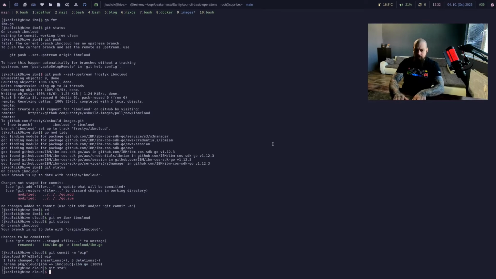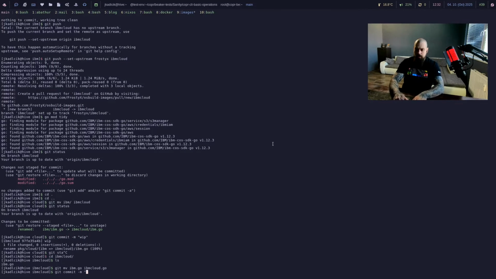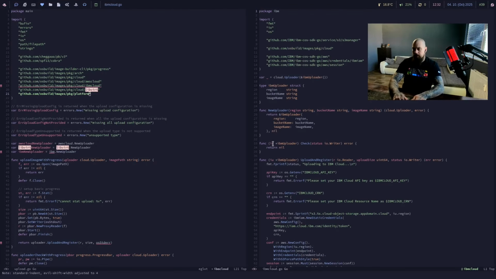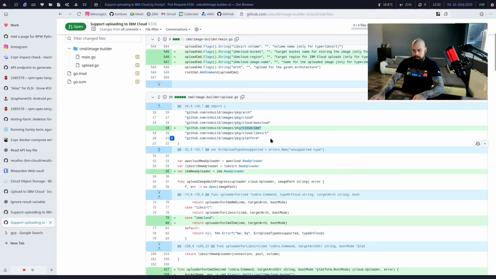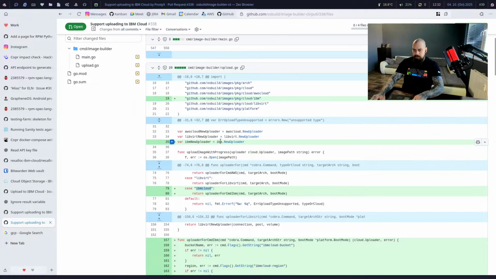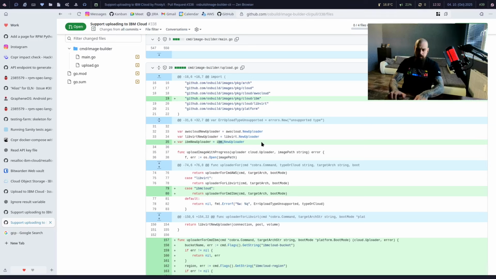Work in progress. Now we can go to image to IBM Cloud, and we still need to rename IBM to IBM Cloud. So git move IBM to IBM Cloud. Work in progress. And now IBM Cloud here. So the package needs to be IBM Cloud. Okay, so this import is fixed. Here we have IBM new uploader, so this is incorrect. IBM Cloud.